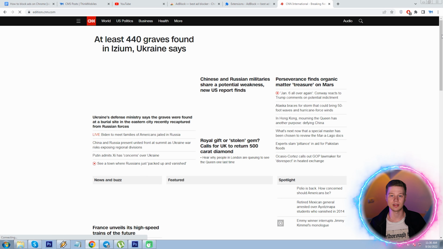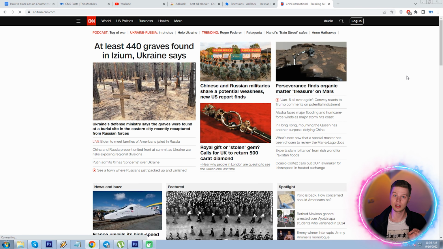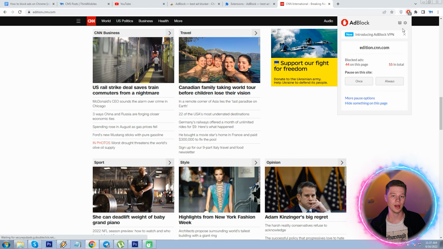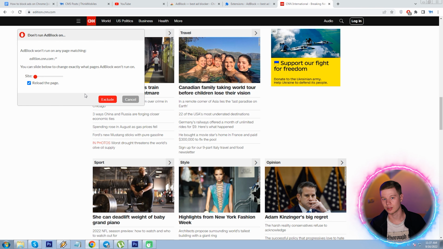I see fewer ad banners for sure, but not 100% are blocked. If I click on the extension, it displays the number of ads blocked on the current page, 44 in my case with CNN, which is really a lot. I can pause AdBlock here once for this particular visit or always. This is a good option when users want to allow ads on a friendly site, for example.